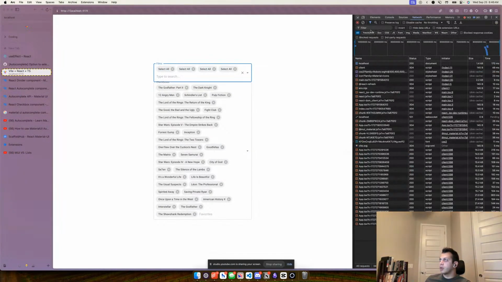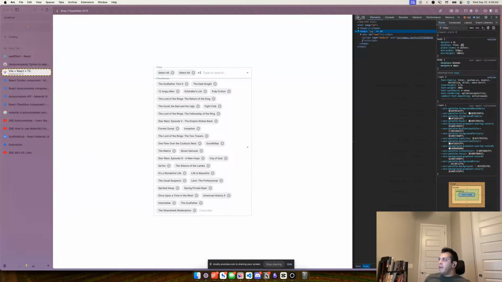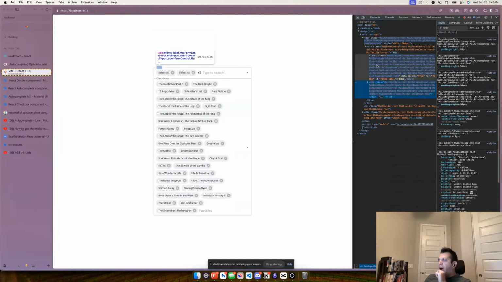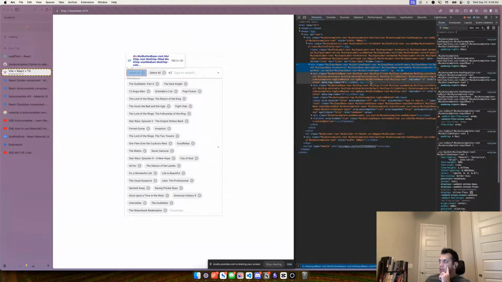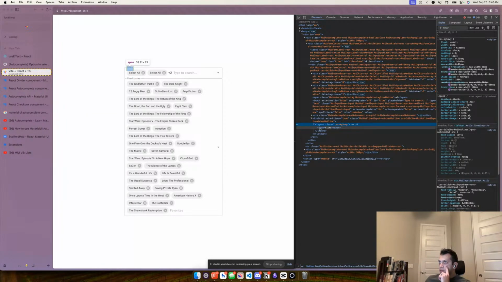Let's see here. Element USB. So I'm just looking to see if I can see that checked attribute on my checkbox. Field set, is that what I should be looking in? No.